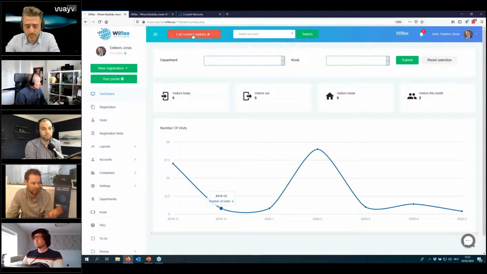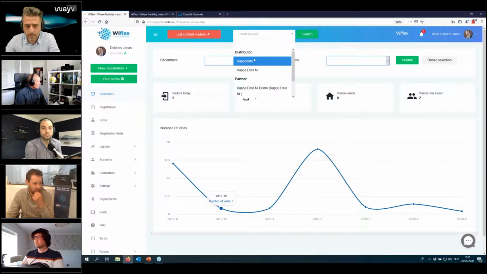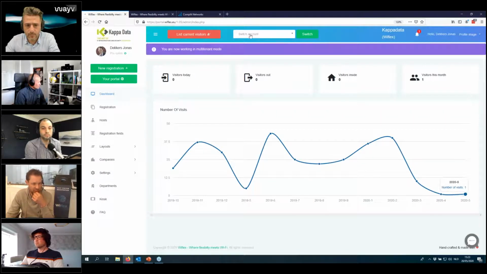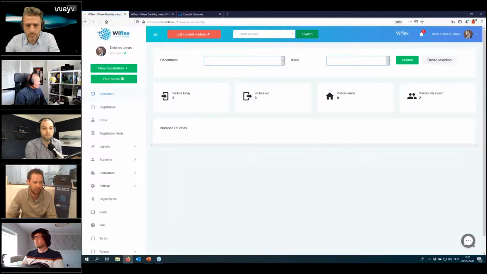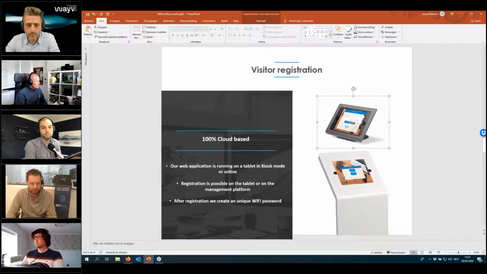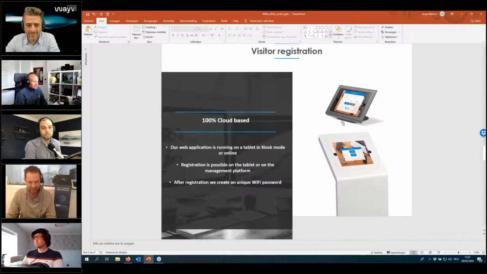Here you have a list of the current visitors. It's also multi-tenant, so you can manage all your customers just by switching. Now I'm on the account from Kappa Data. You can just go back. So it's a very easy cloud platform with different solutions. But I don't think I have time to fully demo it.